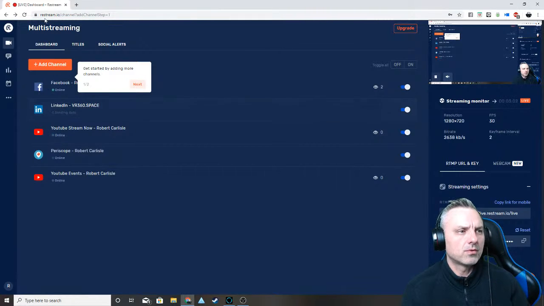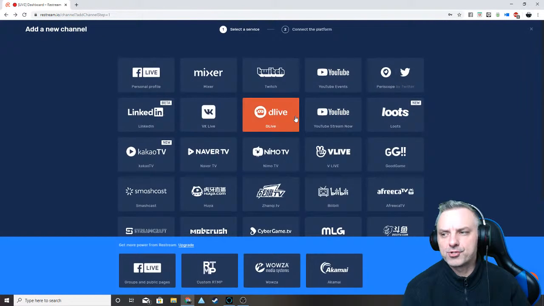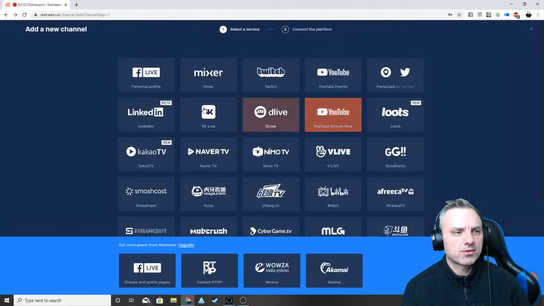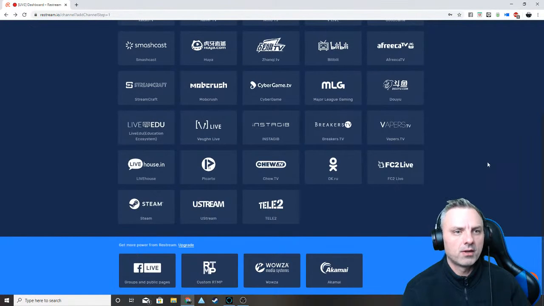If you go to Restream.io, it's really simple. You put your username and password in there. You've got to set up an email address, and then right up here you can go ahead and start adding channels. As you can see, look at all these channels you can stream your information to.